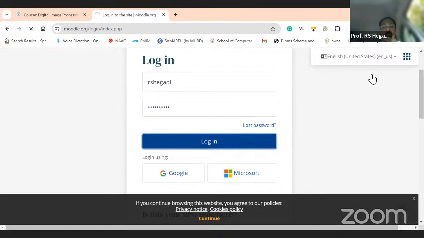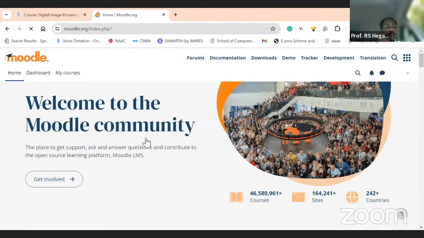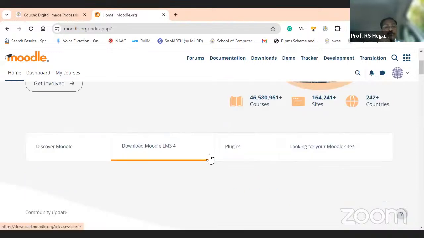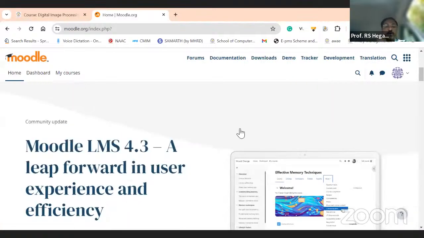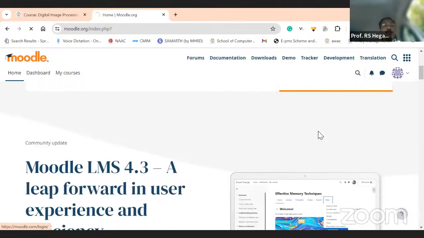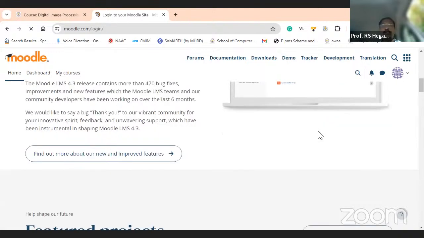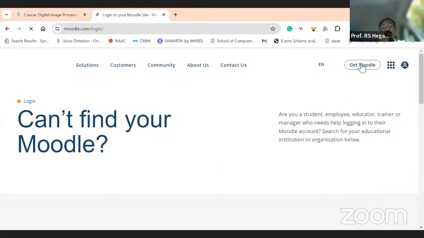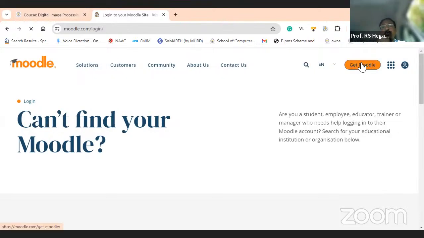Okay, I have logged in. After login, you can download Moodle, you can discover Moodle, and you can know more about Moodle. You can also download plugins. I told you, so many plugins are available. If your institution has a Moodle site, you can look for your Moodle site. Get Moodle, you can go for Get Moodle.